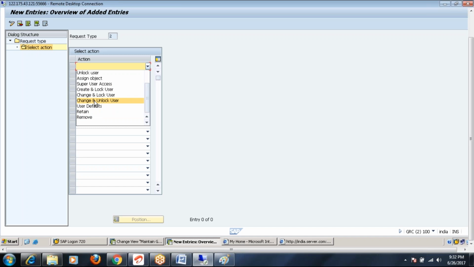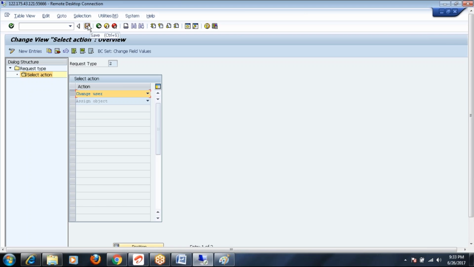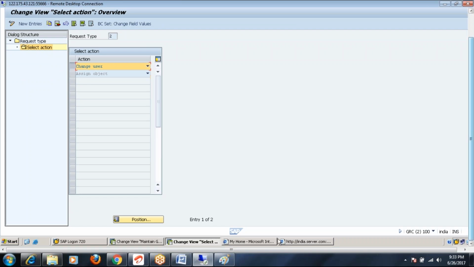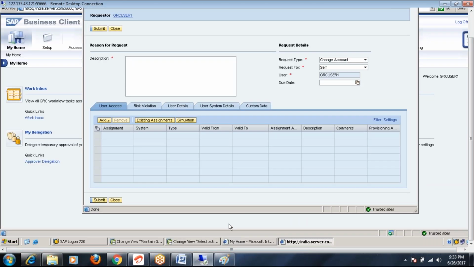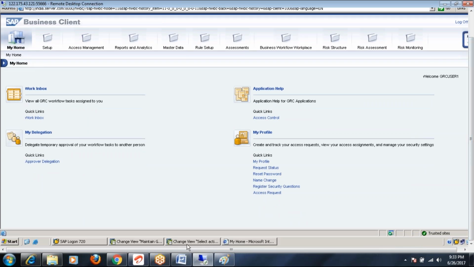So we don't have change and unlock user, change and lock user, create and lock. So we don't have change date actually. So maybe in 10.1 I did not observe it there. So we have to check if it works or not. Clear everyone? So that is the account validation check.